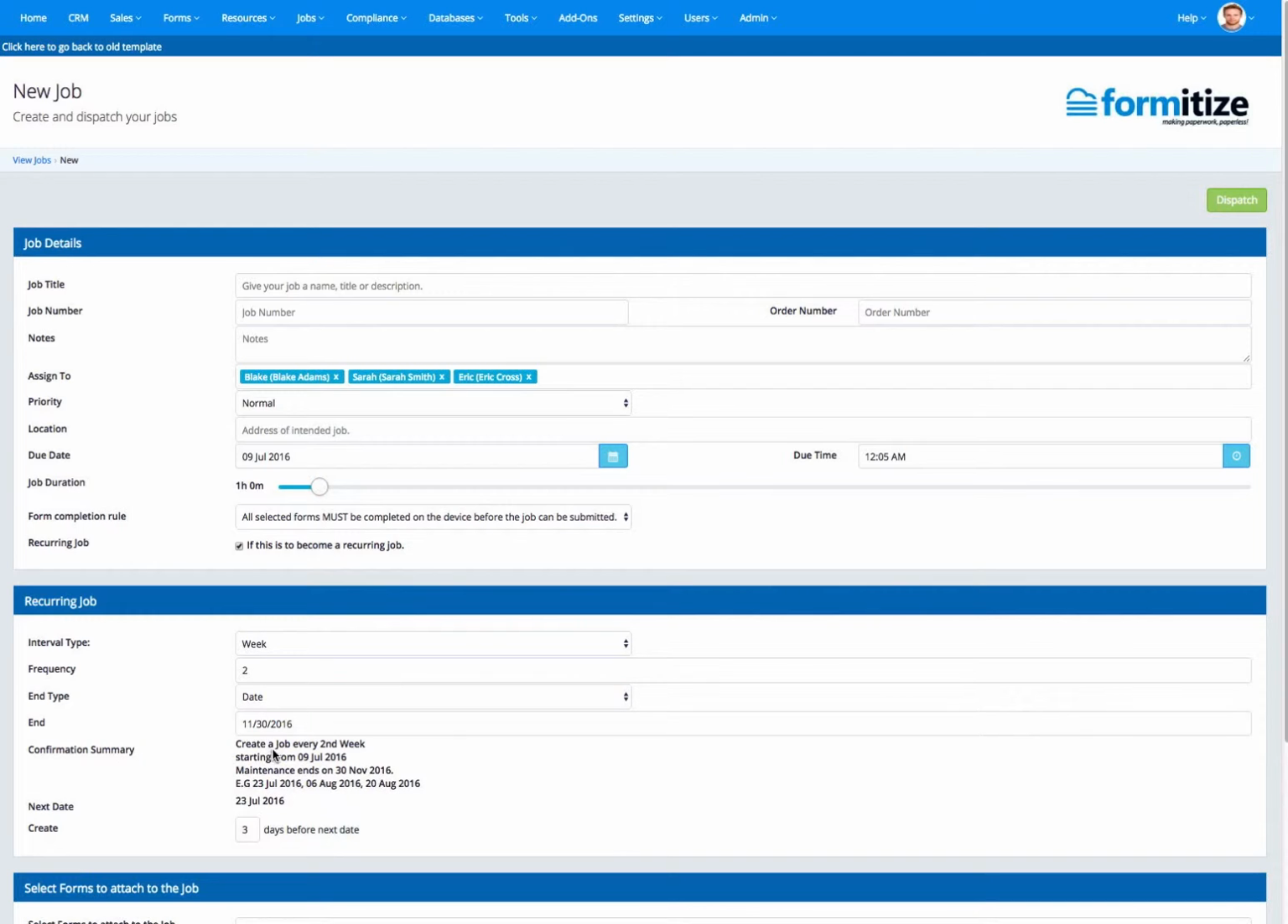Now when you've entered the profile, it then gives you a confirmation summary just to make sure you've got it right. So this is going to create a job every second week starting on the 9th of July. The maintenance will end on the 30th of November, and here's the next 3 dates of the profile.